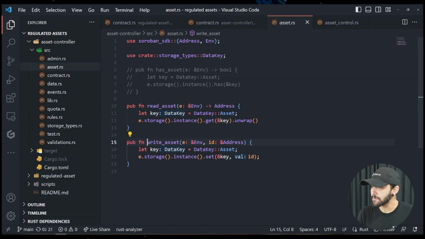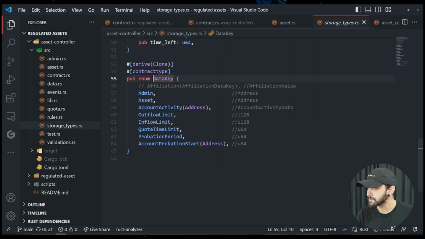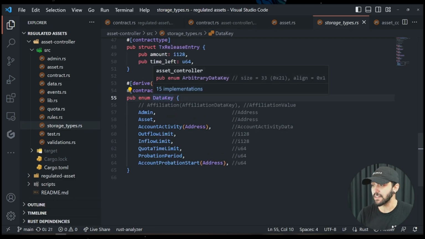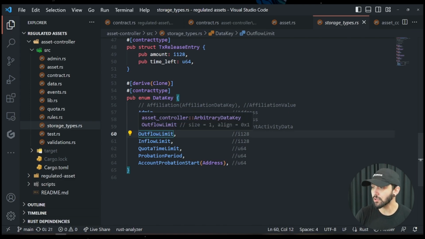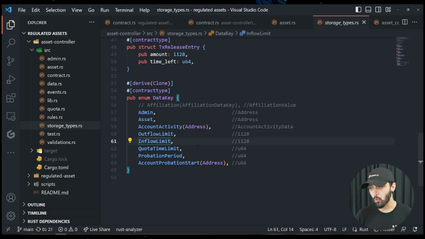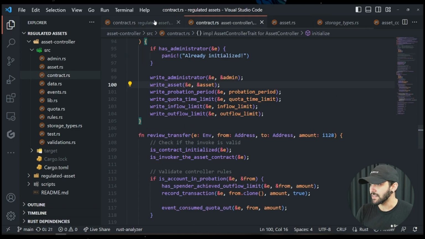And to identify this data, if we move on to our storage types file, we can see we have an enum for the data keys that we use to identify this data, and we have basically one for each of the main parameters of the contract. So we have one for the admin, one for the asset, which is the address of the asset that we interact with, one for the outflow limit, one for the inflow limit, and so on. And we get to the other ones in a moment. All right, so this is what we do during the initialization.